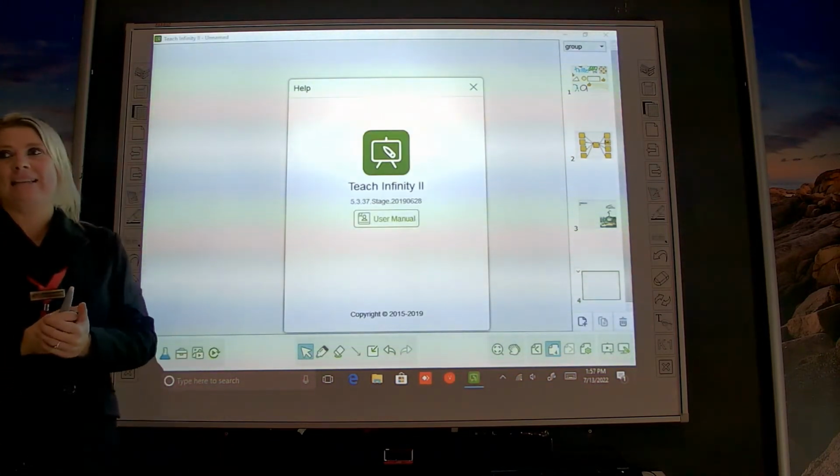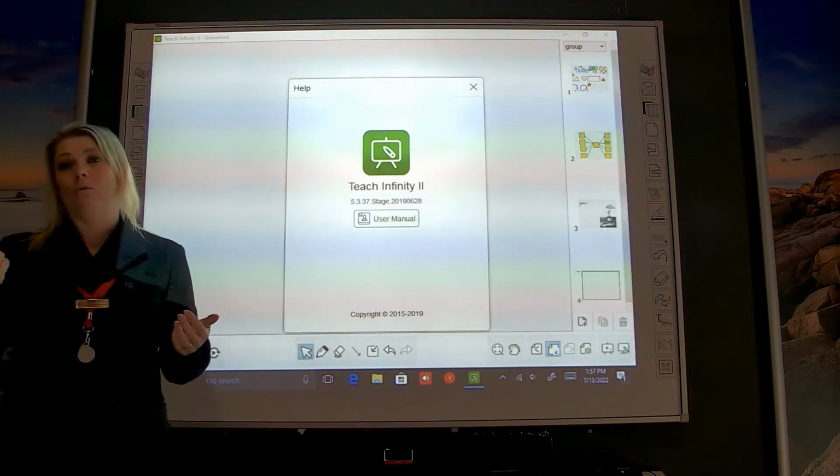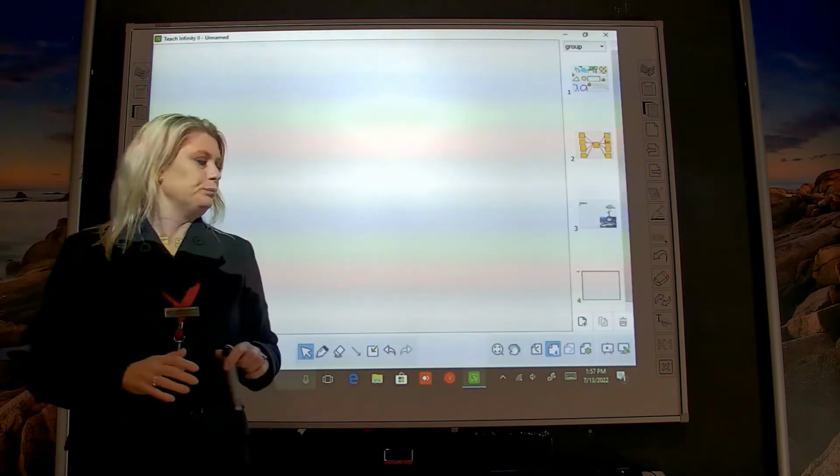Then if I go select help, there's a manual. With the manual, you can print it. It's about 7 pages back to front, so you always have something on hand. We do have a YouTube video as well.